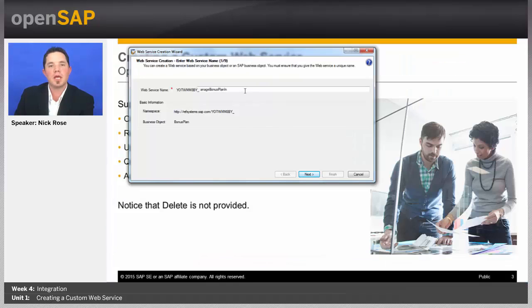And it's going to show me a name. It's the technical name of my solution, that weird Y name, and then manage bonus plan in. And that keeps the naming convention that's there for most of the standard web services. Usually a standard service has the convention of manage object name in and query object name in. So we can also follow suit with that. I'm going to keep that name here because I like that.